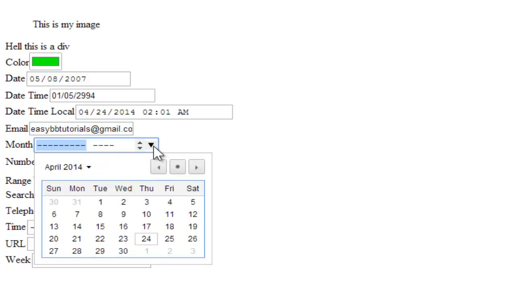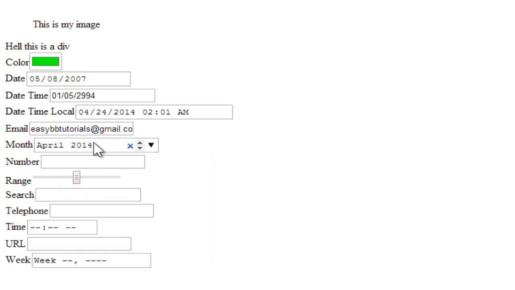Now the month, you're just going to select whatever you want to do, and that's how that does that. Number is literally a number interval. Our range slider, which we'll get into more after this.